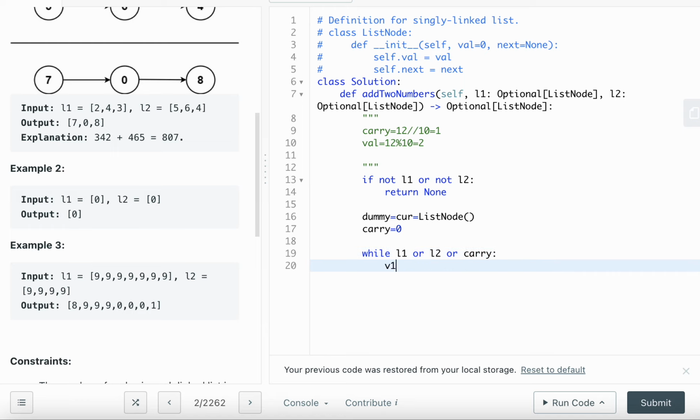So let's just say the value. The value 1 is equal to L1.val, under the condition that L1 exists. If L1 does not exist, we'll give it a value of 0. For example, when L1 and L2 get to some point, and you add up the 5th digit with 9 and then the carry, there's no value here. You can't add them with None together. So that's why you have to say if it exists; otherwise I will give it a 0 to help them add together.